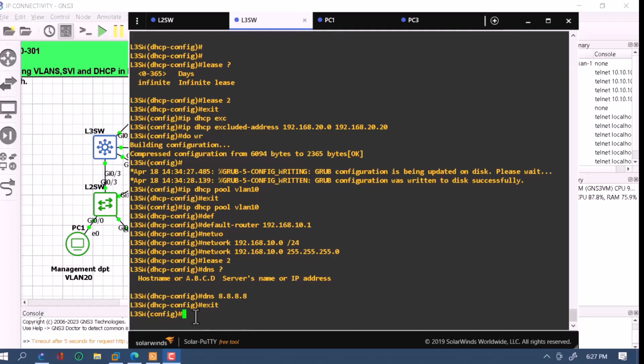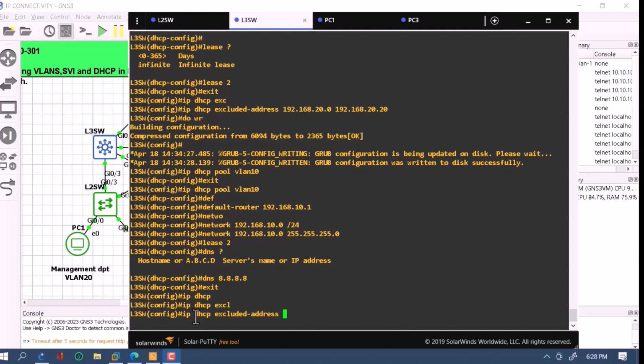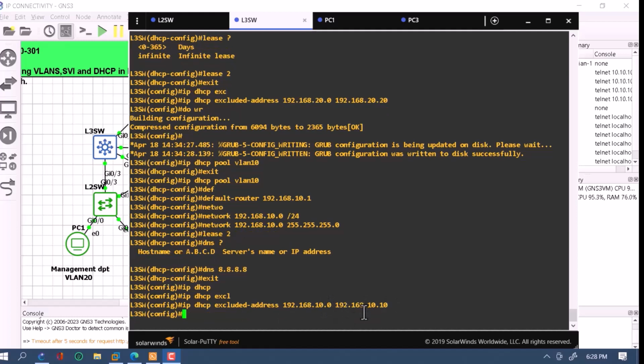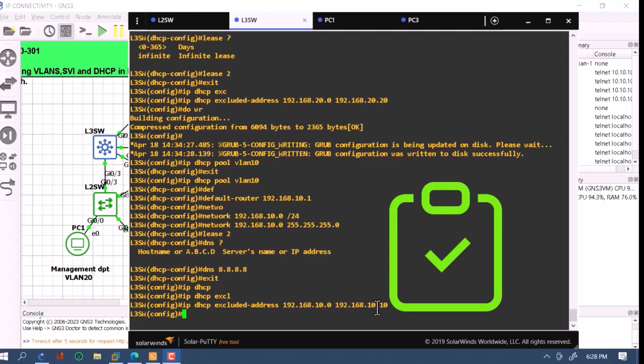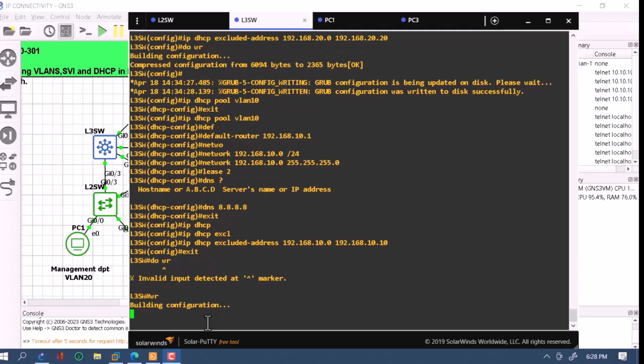And I'll configure the IP addresses to be excluded from the DHCP lease, which is 10 IP addresses. So the list will start from 192.168.10.11. Now I'll verify the DHCP service configured.